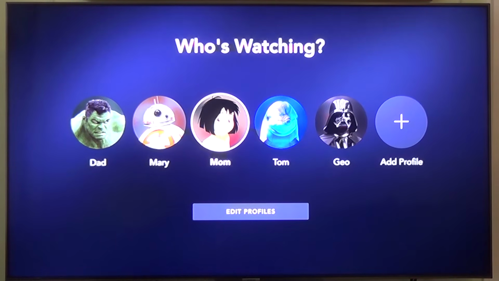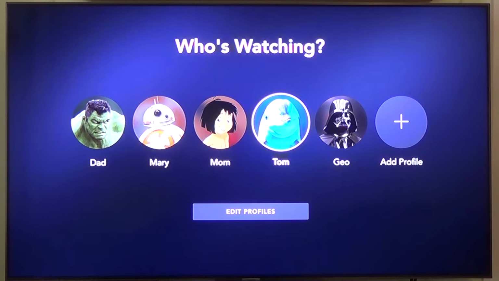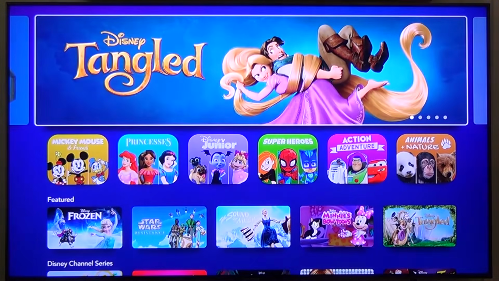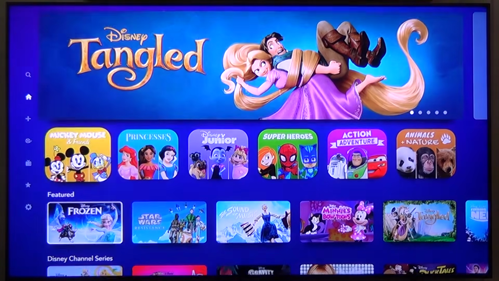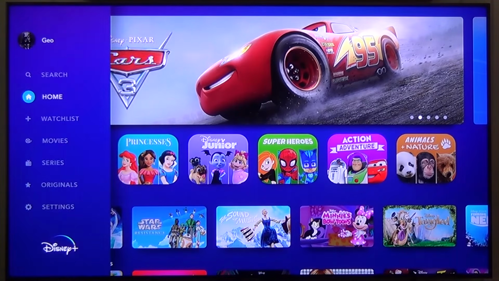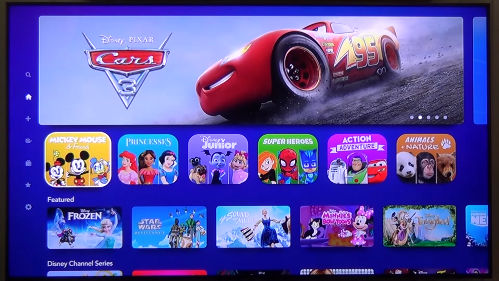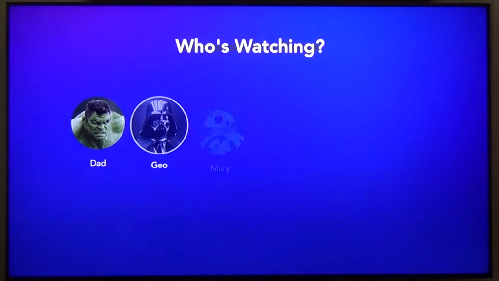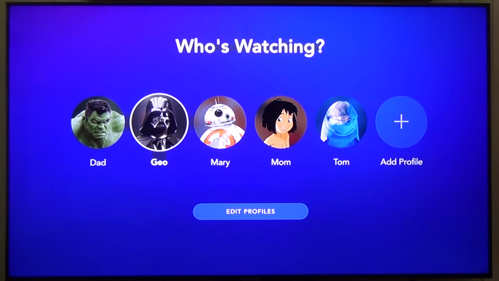If this doesn't show up, then you want to go to the left on the main screen and select which icon you want. So we're going to go to Geo again. We're going to hit Geo, and here you go. That is the new screen for that profile. Again, if you want to select a different profile, you just go to the left, go to the top, and hit that, and you're back in. The profile icon did move, but that's fine.